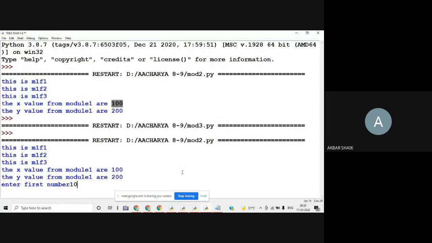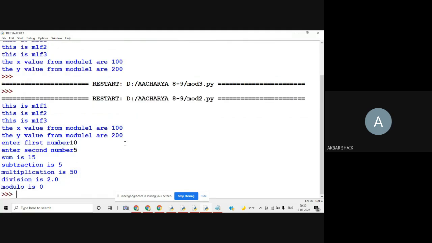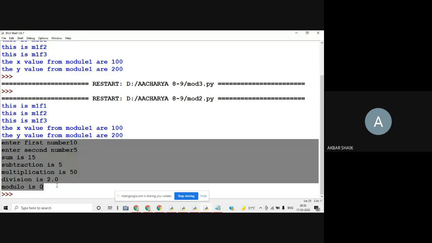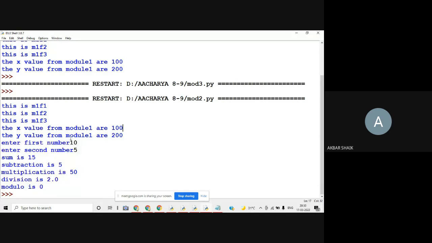Enter first number, I am giving 10. Enter second number, 5. Okay, so 10 plus 5, 10 minus 5, 10 into 5, 10 by 5, 10 mod 5. Okay, and all this functionality is from module 1, and this functionality we are getting from module 2, meaning the second module, which is module 3.